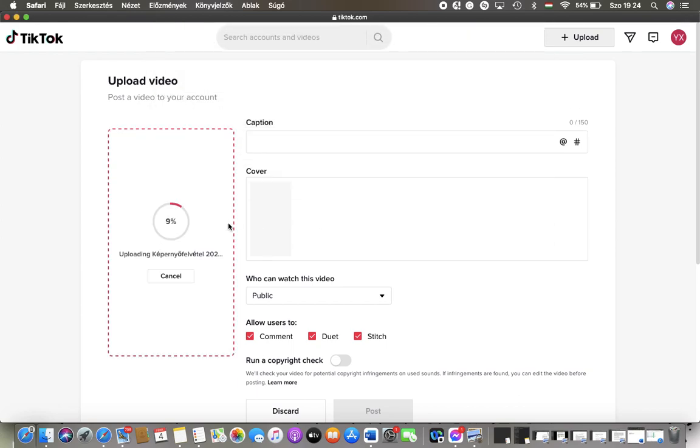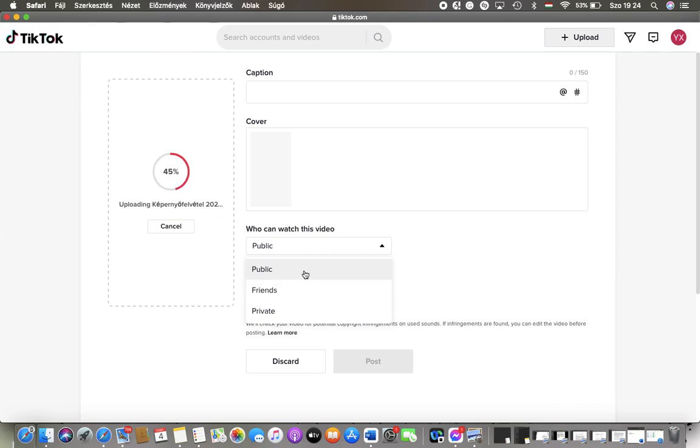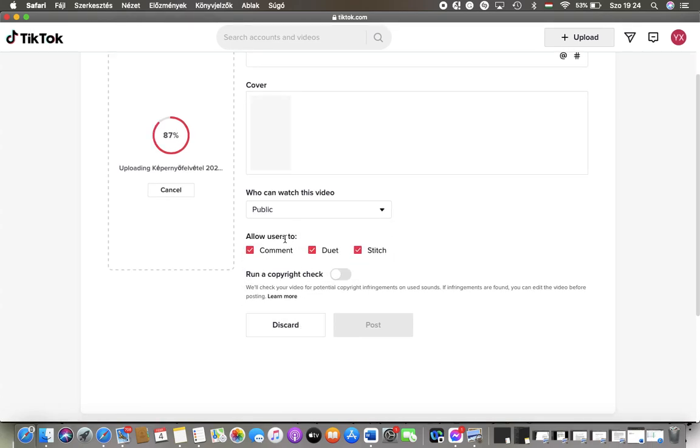As you can see, it's being uploaded, which might take a few seconds, but after that you can add the caption to your video, you can add the cover, you can select who can watch this video. You can set it to public, meaning that everyone will be able to see it, or only your friends, or you can set it to private. You can allow users to either comment on it or stitch to it.